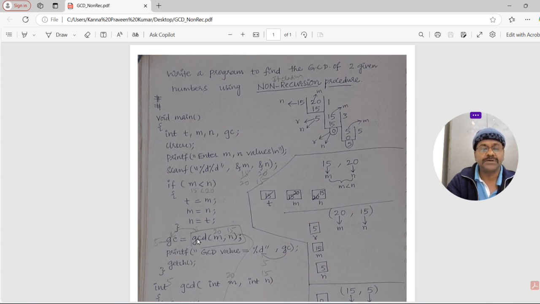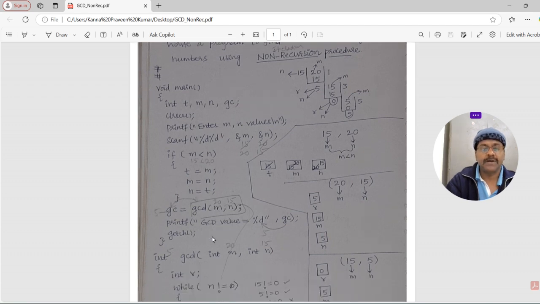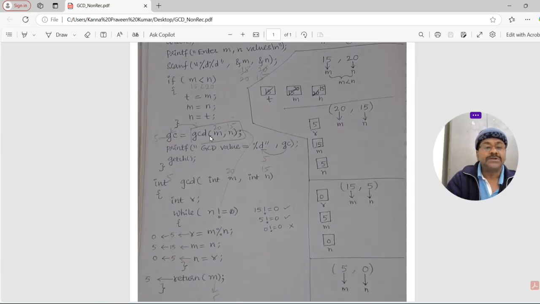Okay. Next, we call this function. Whenever we call this function, you see here, this is the call function, calling function, invoking a function. Whenever we call this function, we will go to the called function. You see here, these are the actual parameters, actual arguments. What I placed, I gave here m is 20, n is 15. These are the values, actual parameters.